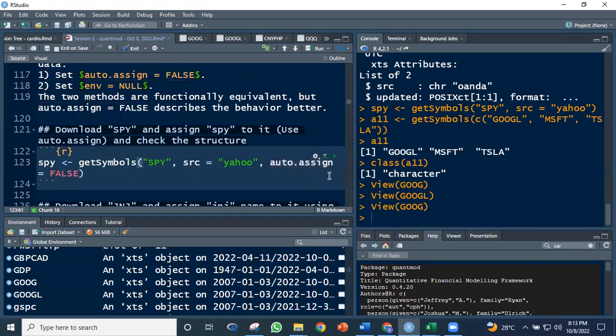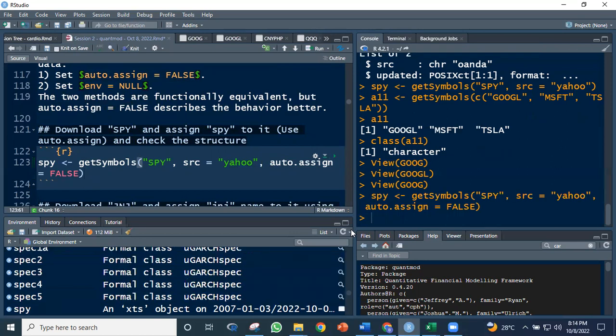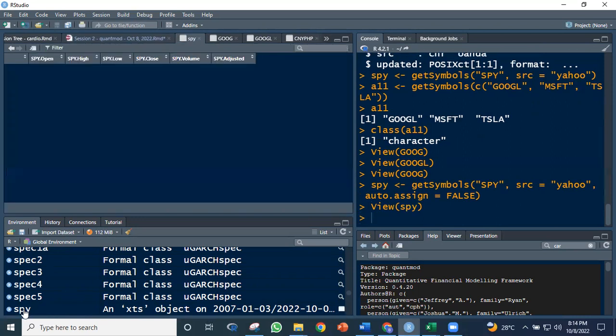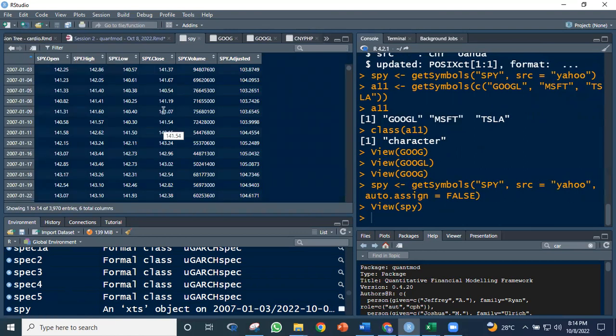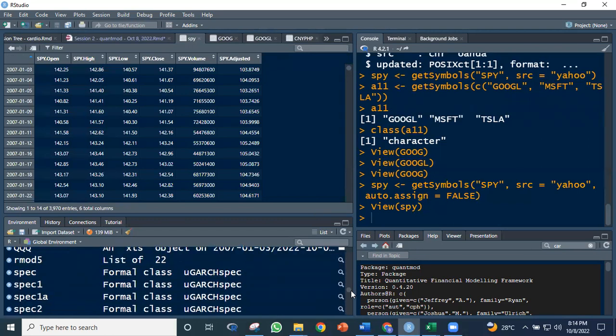What happens here? If we run this, okay, what happened? Tingnan nyo si SPY. Si SPY, hindi na character. SPY now is an object. And what does SPY contain? The object SPY contains now yung 6 columns dun sa getSymbols natin. Okay, pero may SPY pa rin ba yung capital S? Is it still here? Wala.